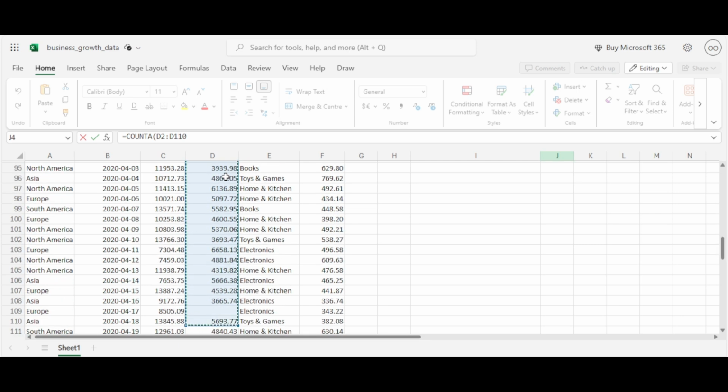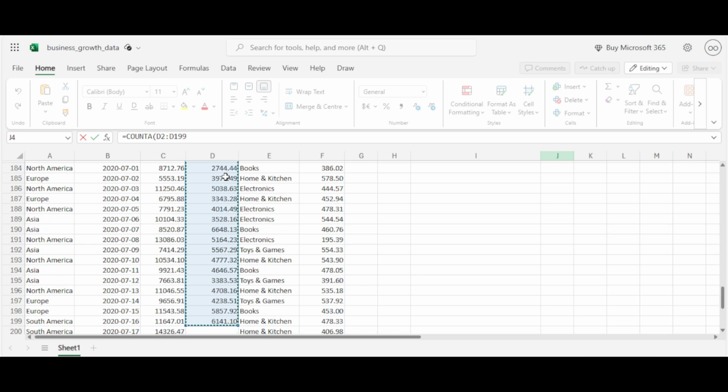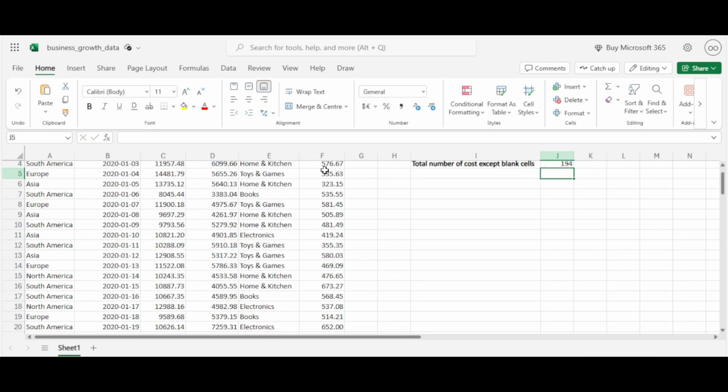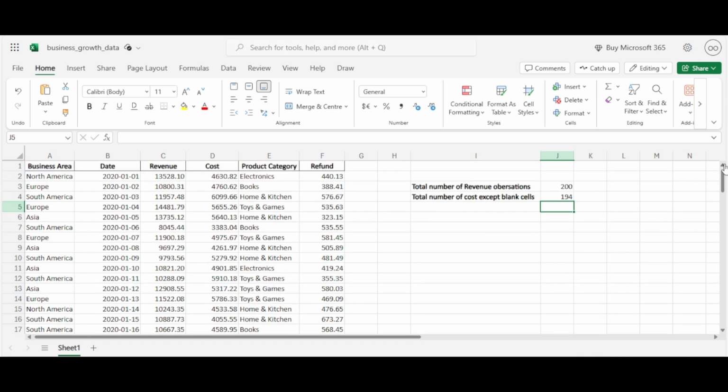Because of some of the missing values, then we click on enter. So as you can see, the total number of costs except blank cells is 194.